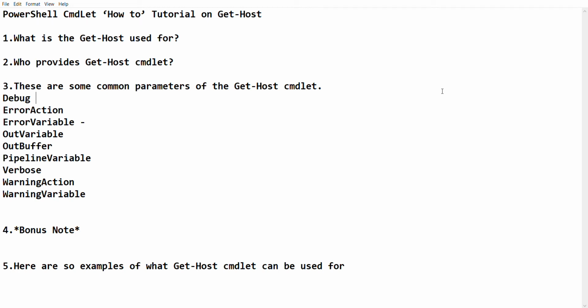Just an extra note here, I just want to inform you that you cannot pipe into the Get-Host command. It wouldn't go through.